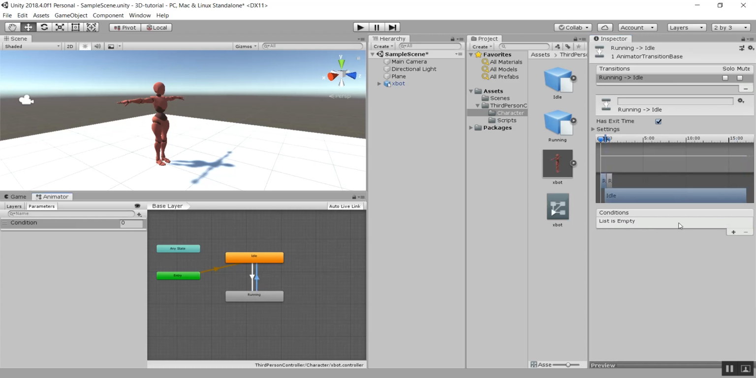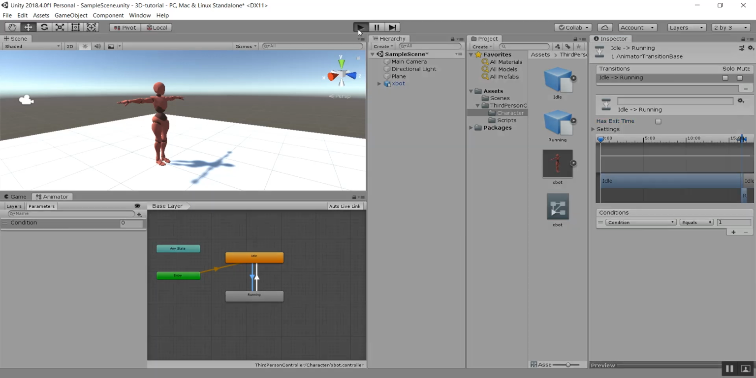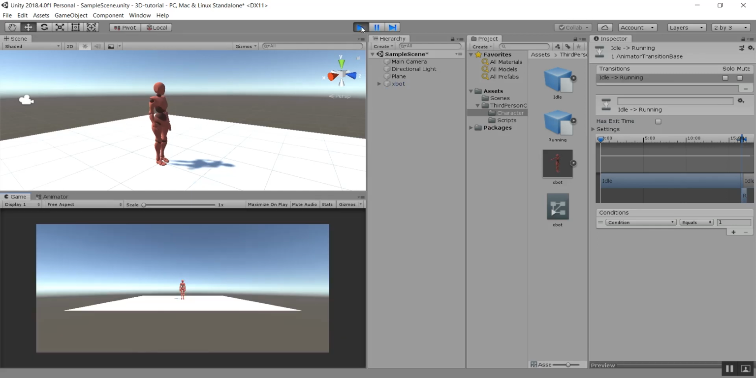And then on this one, add a new condition. If the condition is not equal to 1, it will go back to idle, which basically means if we push down on the key, it will go to running, and if we let go, it will go to idle. And while you're in this menu, just make sure that you switch off has exit time on both of those transitions. Okay, so now if we hit play, we'll find that she's still idling.